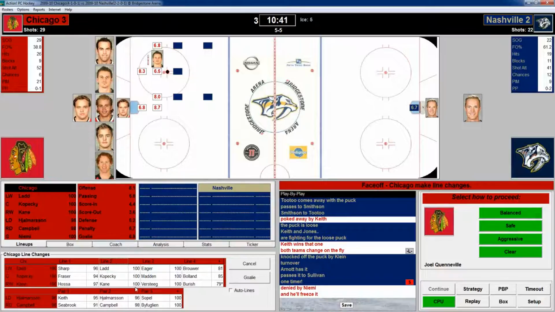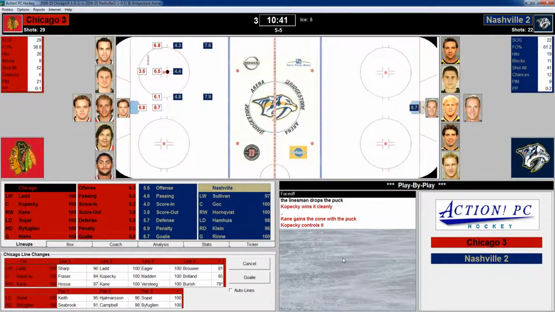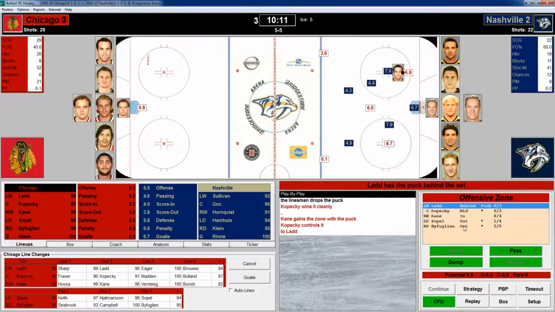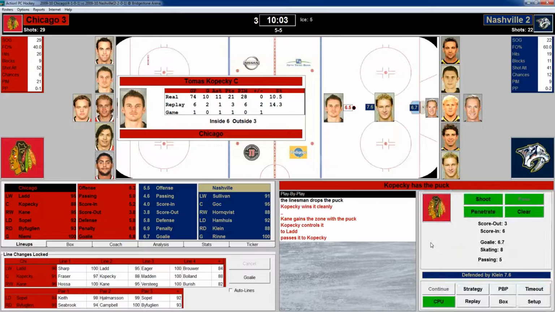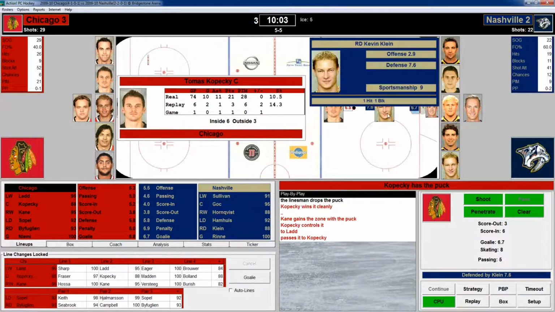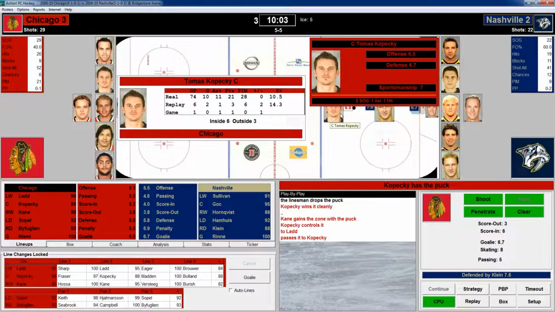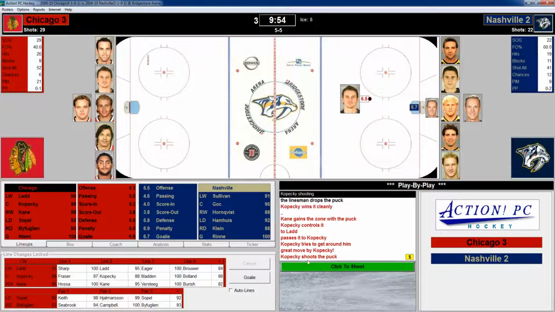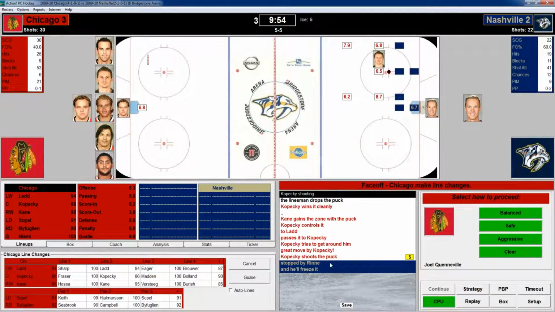Let's bring 2s and 3s. All right, balance. Here we go. Kopecky. Pass it to Ladd. Pass it to Kopecky. Kopecky with Kevin Klein. 7-6 defense, 6-5 offense. Try and penetrate and see if you can do it. Oh, you did make the move. Go in, shoot. Oh, Kopecky almost.